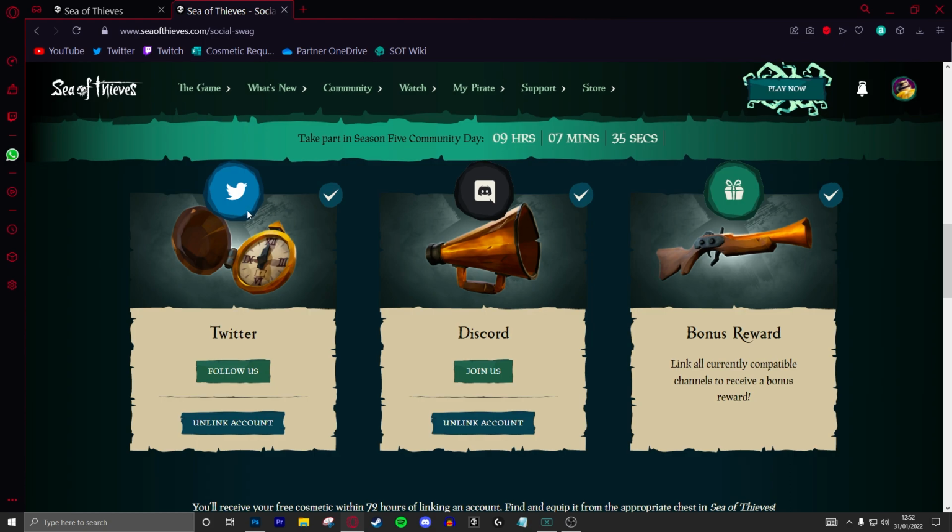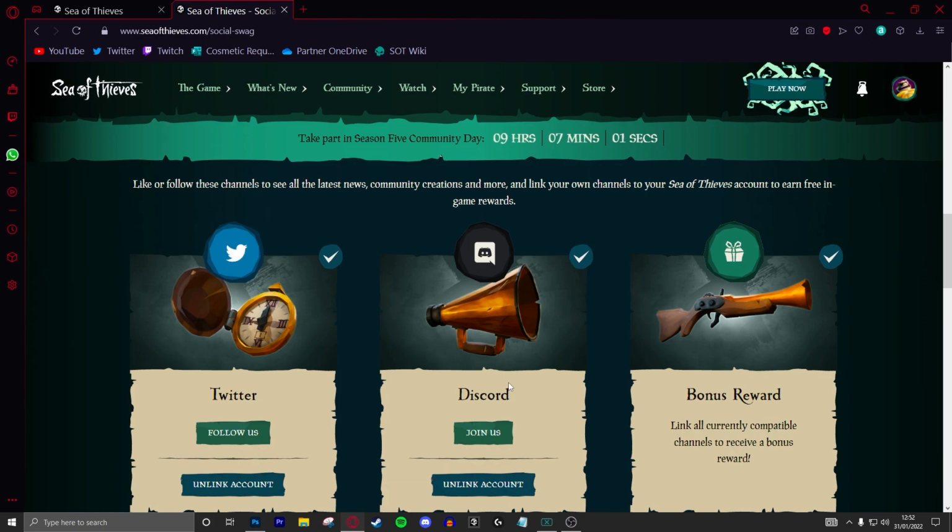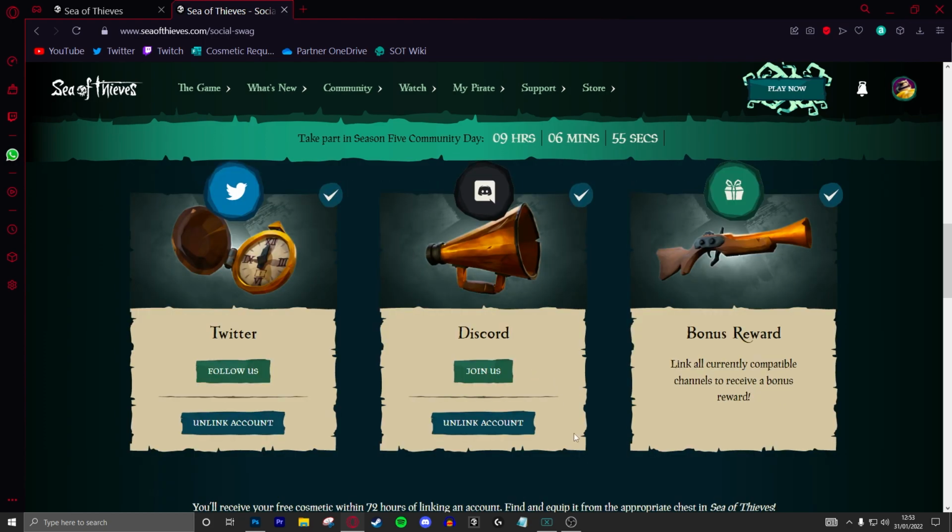But once you've done this, linking your Twitter will reward you with the Golden Sailor Pocket Watch. Linking your Discord will reward you with the Golden Sailor Speaking Trumpet. And linking both of them gives you a bonus reward of the Golden Sailor Blunderbuss. And there you have it, it will be on your account within 72 hours. For me, it was almost instant. When I logged out of my server and loaded back into a new one, it was there in my account. So it shouldn't take very long to get onto your account.